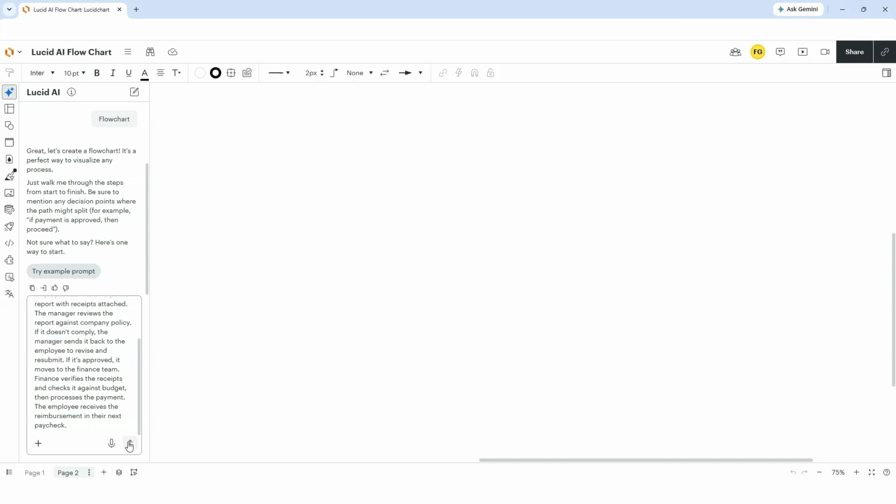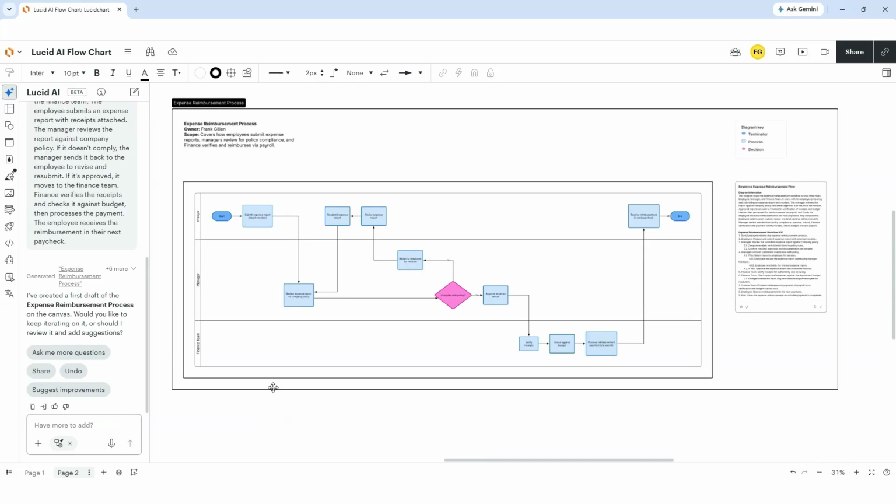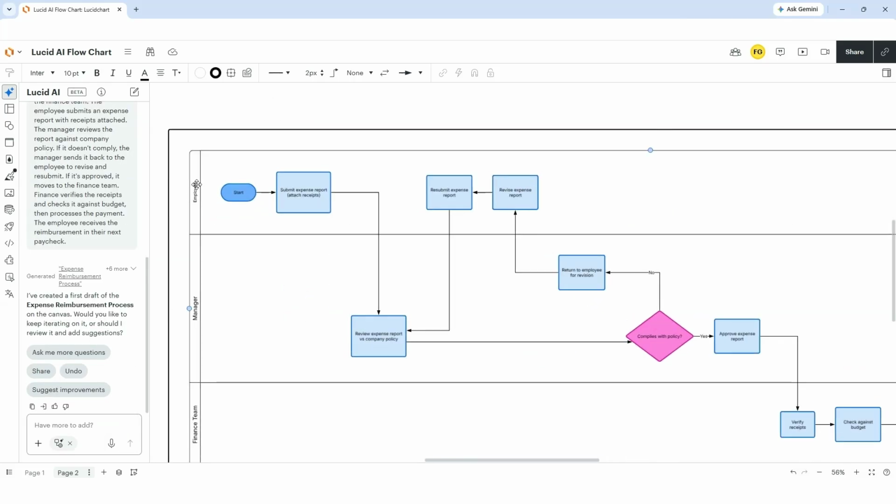So I'll go ahead and submit this. And look at that. It didn't just make a flowchart. It also organized it into swim lanes, one for employee, one for manager, and one for finance. All I did was name the three roles in my notes. Lucid recognized that those roles imply lanes and built the structure for me, placing each step in the right lane and drawing the handoffs as they navigate from each step.